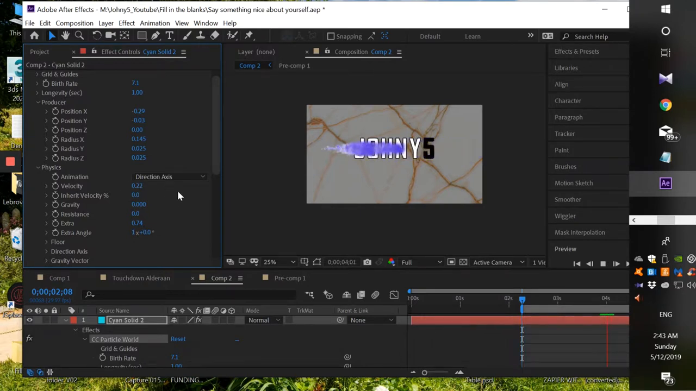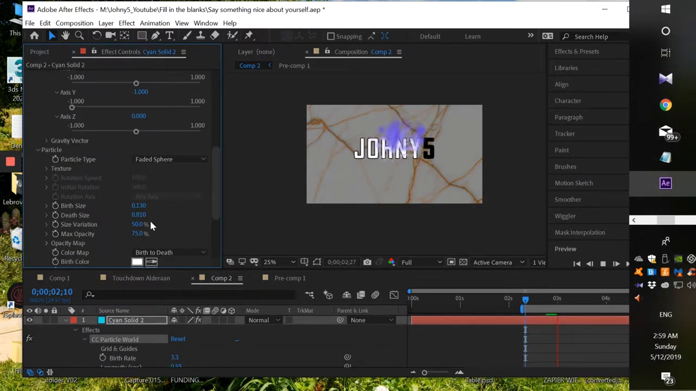Let's make death size bigger. Oh no, let's not make it bigger. Death size smaller. Death size, burst size 0.38. Death size 0.01. Let's try that. Burst size 0.56.